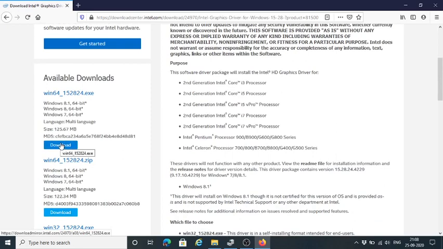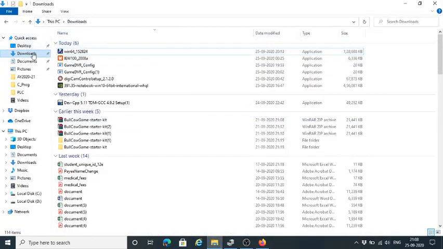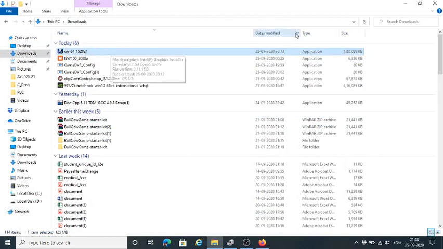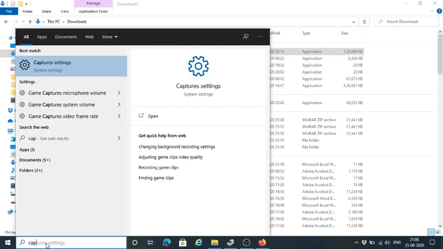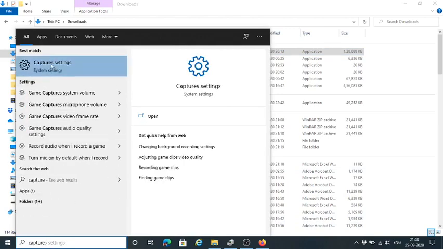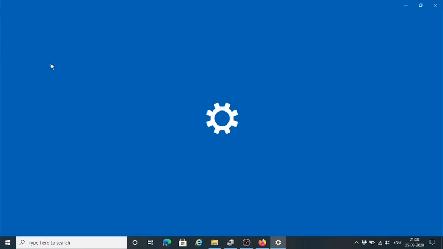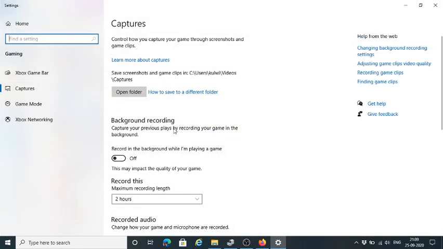from here, available download. The file name is Windows 64_152825.exe. Then in my downloads I double clicked this downloaded file and installed the driver. And now when I check my Windows capture settings, that particular error message is gone.